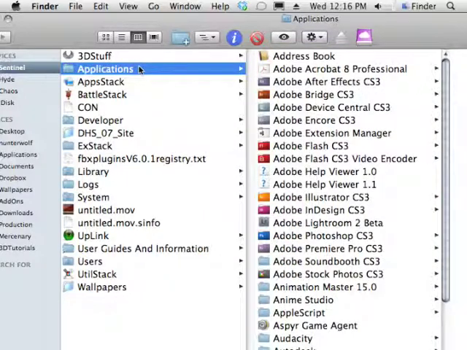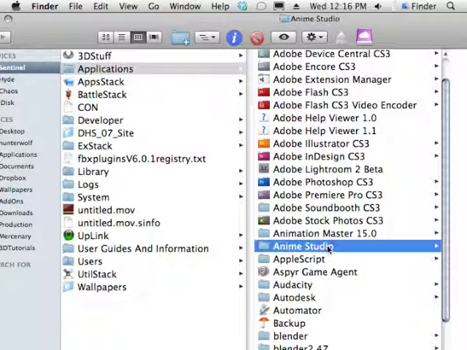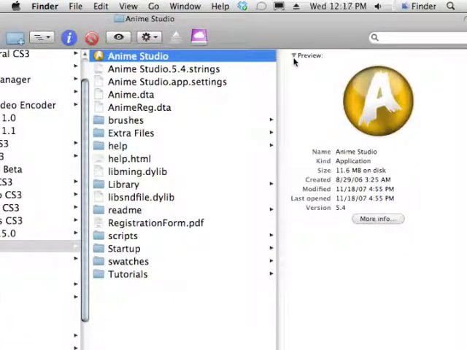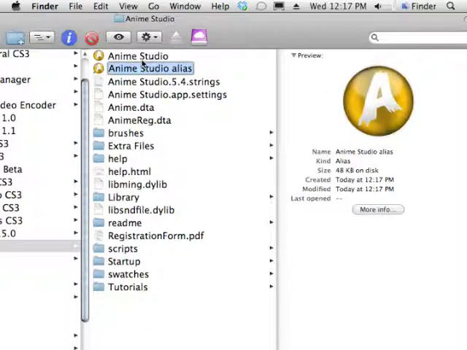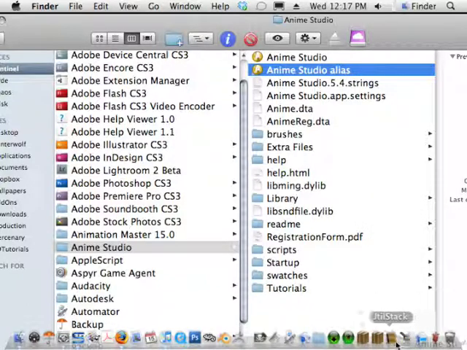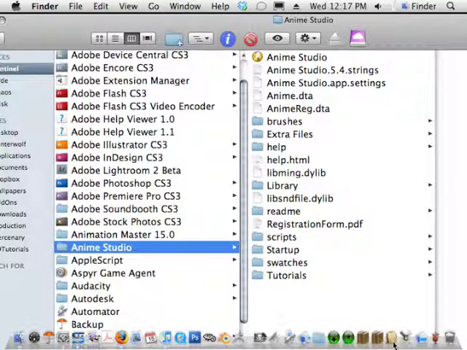I'll put one more thing in there just to show you. I will go to, let's say, Anime Studio, press Command L on the icon for that. Once again, drag this over to my new folder, or I can drag it right to the stack if I want to, like so. So here's the X stack, drag it right on top of there.